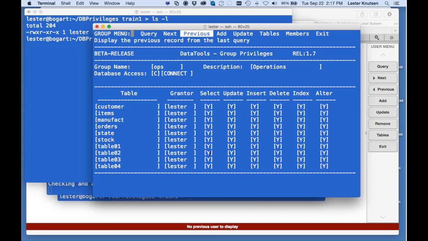You can see on the customer table, the ops group can do everything: select, insert, update, delete. The manufacturing group can only do select and insert. The dev group can only do select. You don't want your developers doing anything on a production system, just as an example.